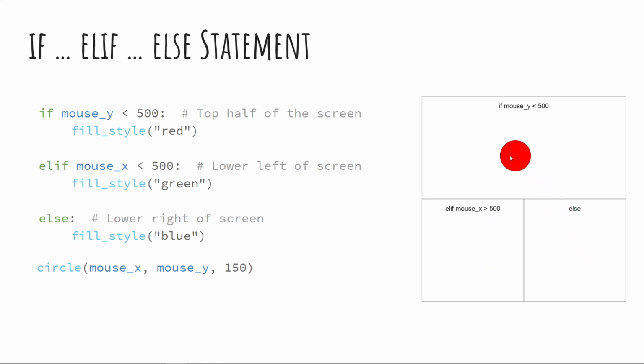So else if mouse x is less than 500, and that means that we are A in the lower half because we weren't in the top half, and B in the left half. So this would be in the lower left half of the screen. And it looks like we got our colors a bit mixed up when we set up this GIF, but what can you do? So if we are in the lower left half of the screen, then we would fill with green. Else, so if neither of those earlier conditions were true, so we're not in the top and we're not in the lower left, then we must be in the lower right, and here we will fill with blue. And regardless, we will draw our circle at mouse x, mouse y with a diameter of 150.